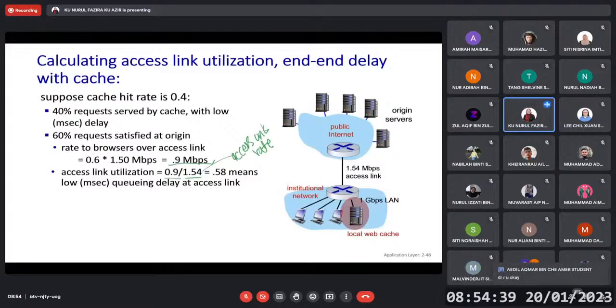0.58 means low milliseconds queuing delay at the access link.